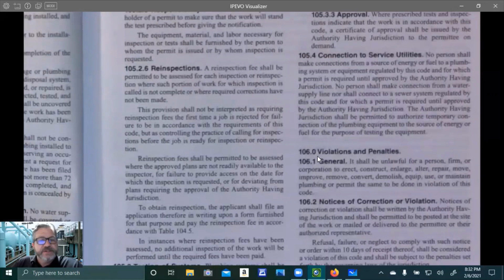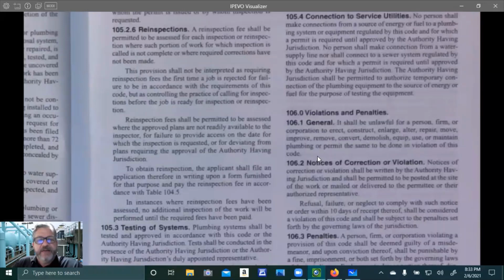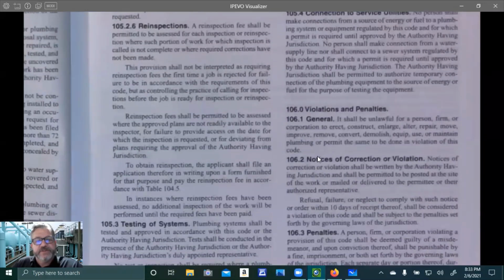Reinspection fees shall be permitted to be assessed where the approved plans are not readily available to the inspector, for failure to provide access on the date for which the inspection is requested, or for deviating from the plans requiring the approval of the authority having jurisdiction. To obtain reinspection, the applicant shall file an application therefore in writing upon a form furnished for that purpose and pay the reinspection fee in accordance with Table 104.5. In instances where reinspection fees have been assessed, no additional inspection of the work will be performed until the required fees have been paid.